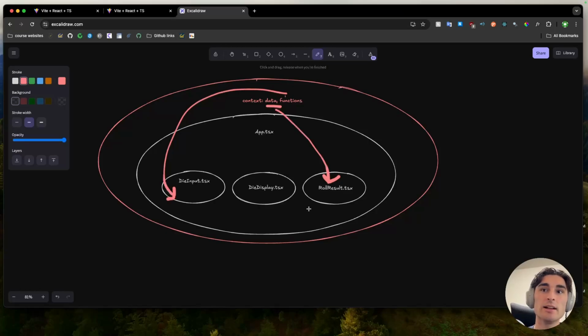So roll result could specify, hey, I just want some data from the context. But then later, if I want to add some more functionality to roll result such that it needs a greater slice of this context that we define, it can simply declare it and grab it the same way it's grabbing the existing data without us having to specify a prop that gets passed to app and then gets passed to roll result.